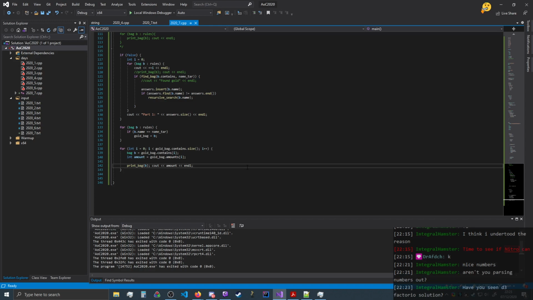Have you seen D3 factorial? There's a factorial solution for day 3? That's amazing. I'll take a look at that separately after this. I think I'll be able to solve this today.